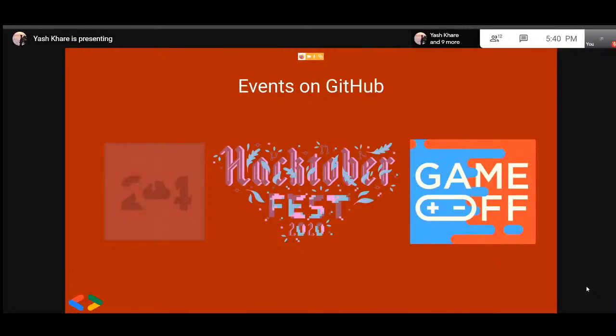So let's go on to a few programs that you can do on GitHub itself. There's a program called 24 Pull Requests. That program starts somewhere around December, and it's basically a challenge for yourself. You need to complete 24 pull requests before December ends. And if you do that, it's pretty great. That means you have worked for almost an entire month. And yeah, it's good going. That's a really good start to your open source journey.